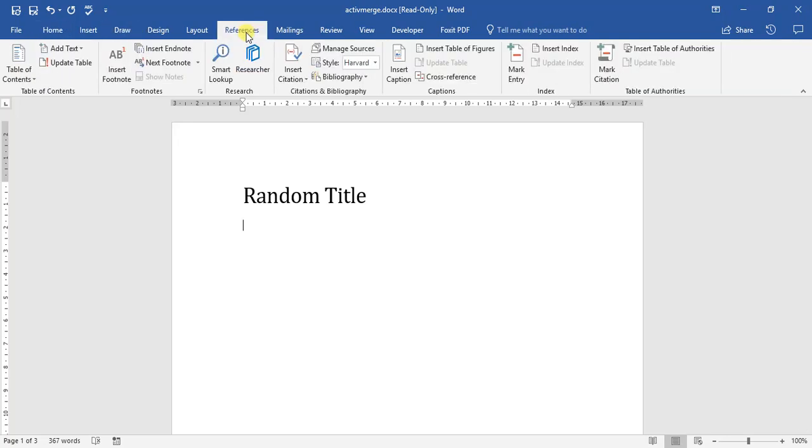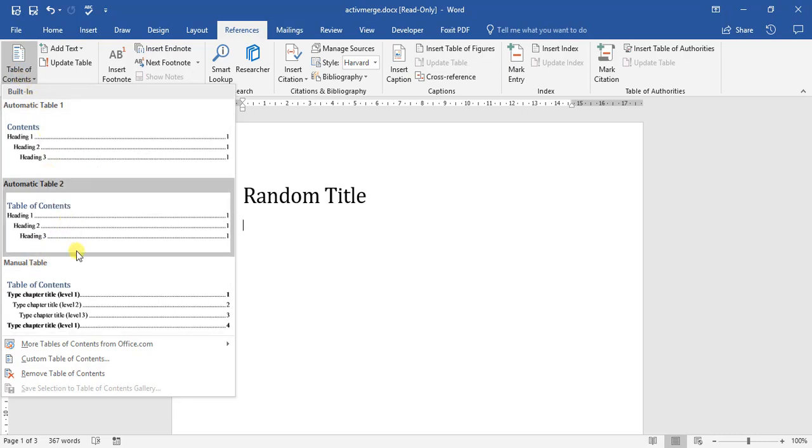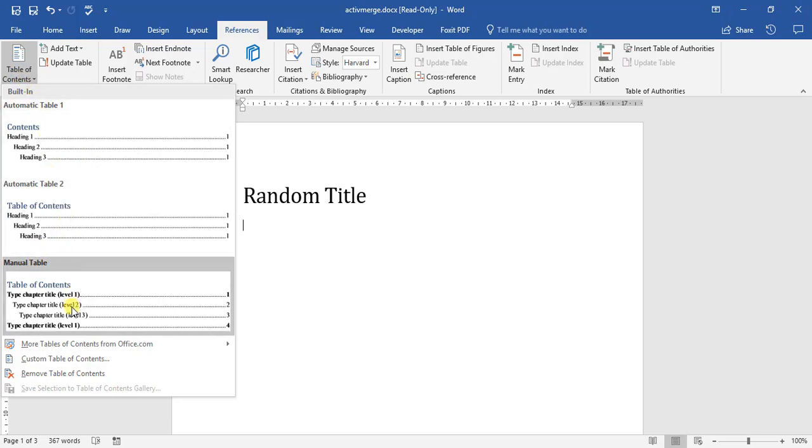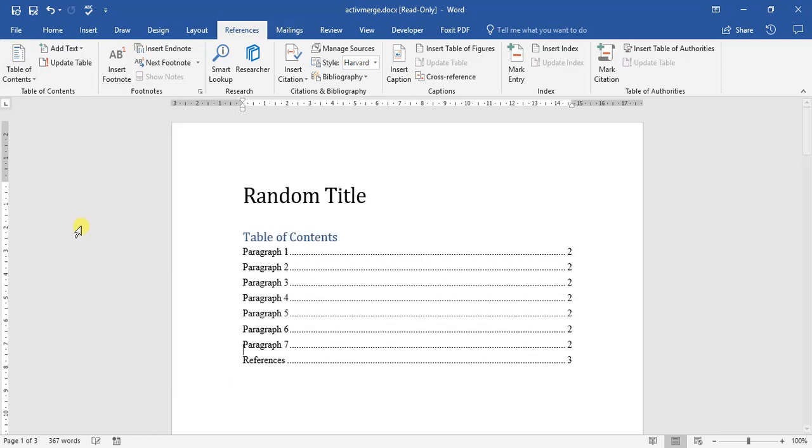To do this, we go to our reference tab and we go to table of contents. We click on the drop down. We can look at contents, table of contents, or table of contents, however we wish to choose it. So it's your personal preference. I always like this option here.